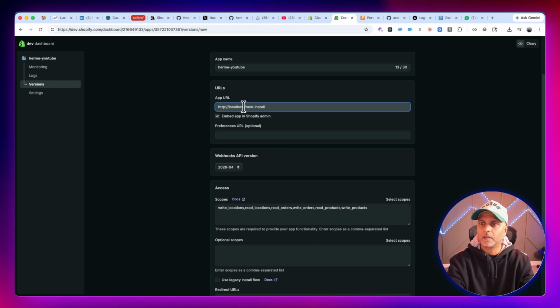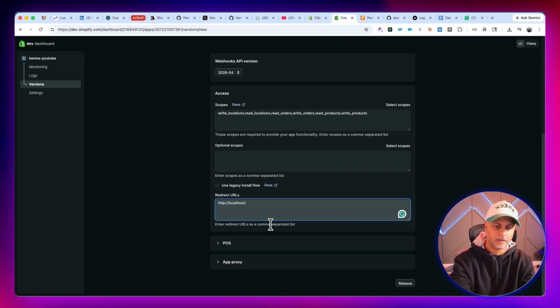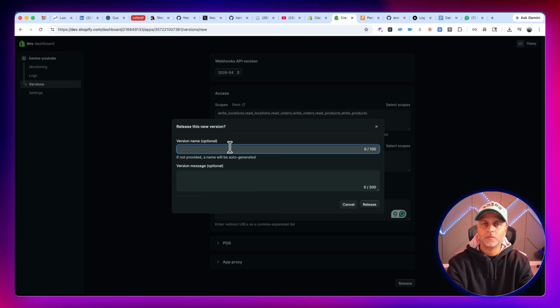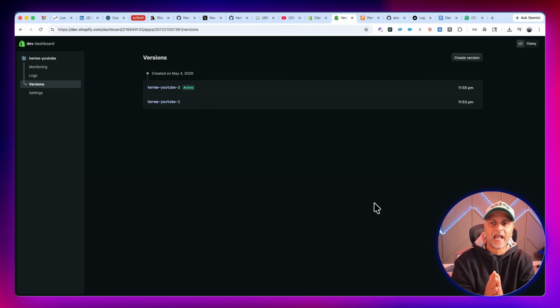From here, I'm going to copy this localhost HTTP, and in the redirect URL, that's what I'm going to put. I'm going to leave the POS and the app proxy blank for now and just hit release. Now you can give it a version name and a version message. I'm going to leave optional and just hit the release button. So now what we have done is we have created the app.